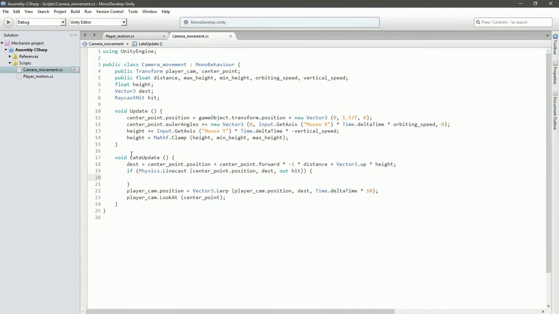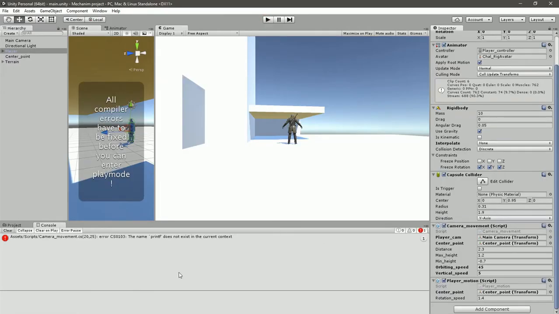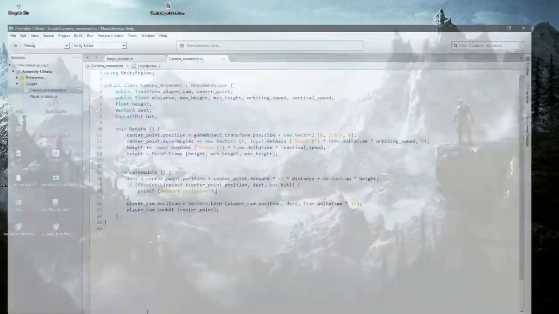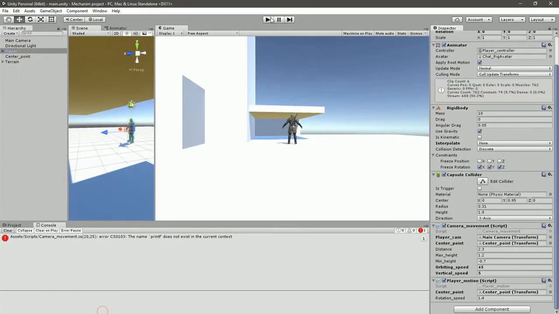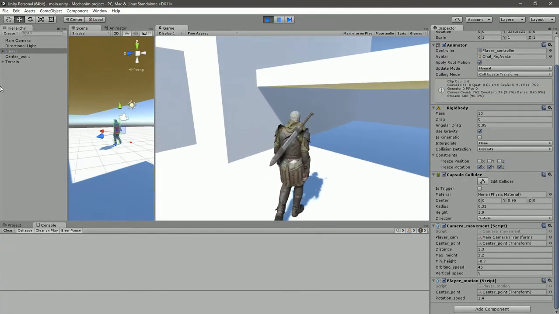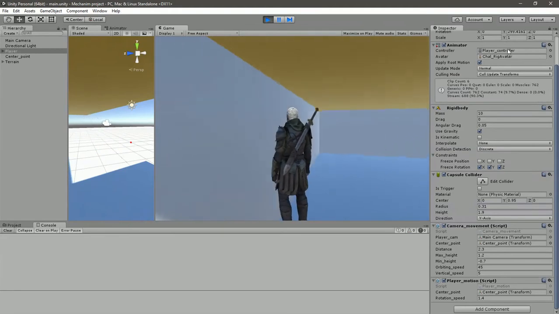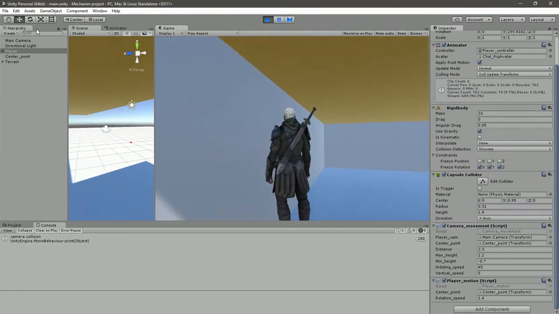So now let me just print camera collision. Oh, I've typed print. Sorry. Okay, so now as you can see, my log is saying camera collision.